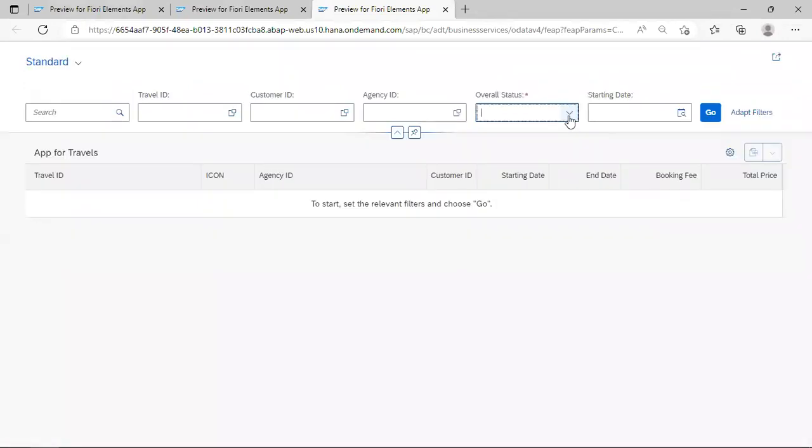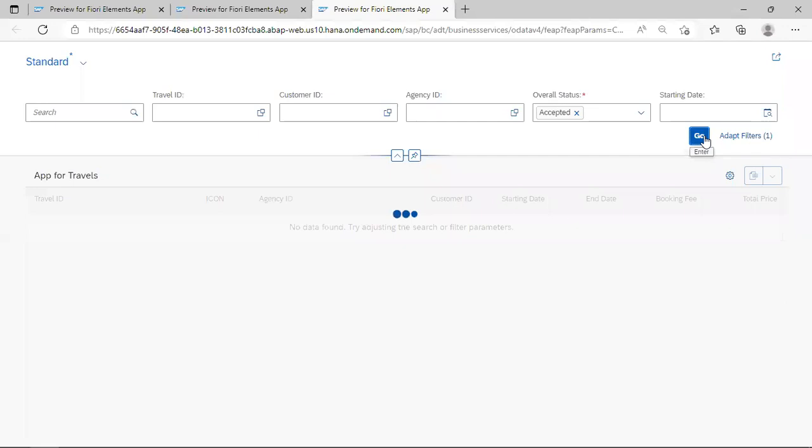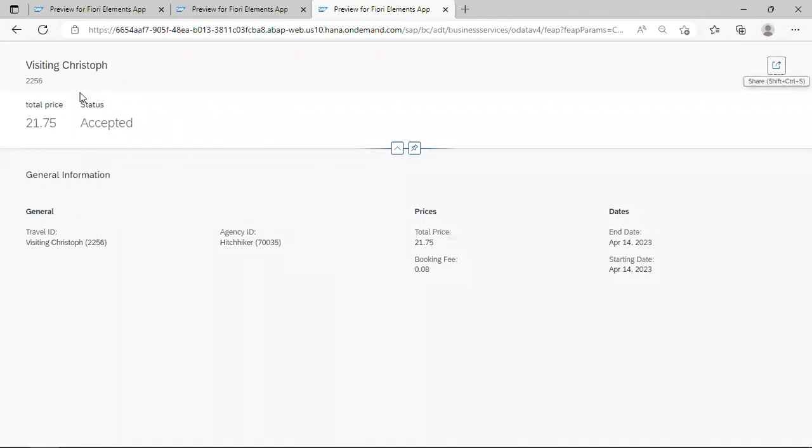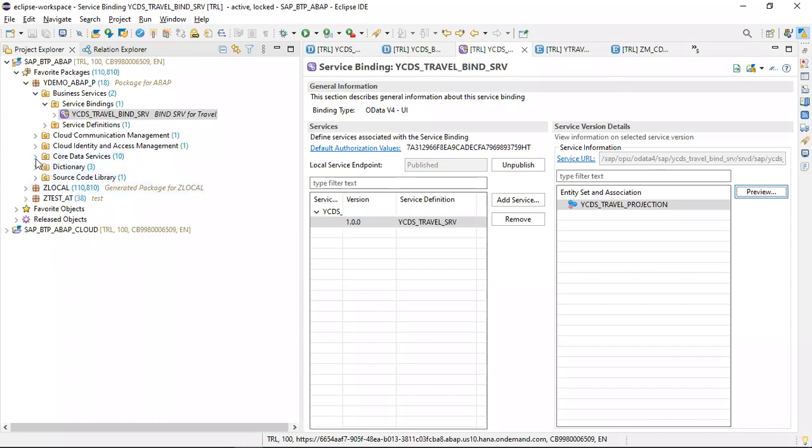Now you can see our screen loaded successfully. Now I'm selecting overall status, accepted. Now if I navigate, you can see at the header travel ID is coming, total price is coming, and in the middle general information is coming, prices is coming, but here booking data is not coming. So to achieve the same, we'll go to our main CDS.